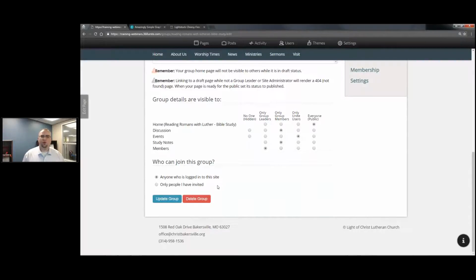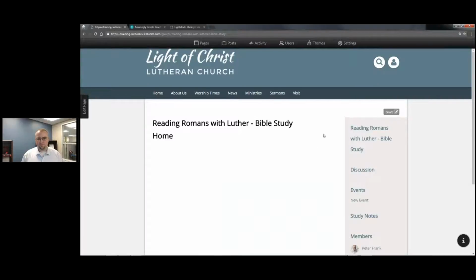And then lastly, you can pick who can join this group. And you can say that it is anybody who's logged into the site or only people you've invited, invitation only. Now, people who are in the public cannot join the group. You have to have a login in order to be able to participate in groups. So we're going to say anyone who's logged in. And I'll update the group. All right, that takes me back to the home page.